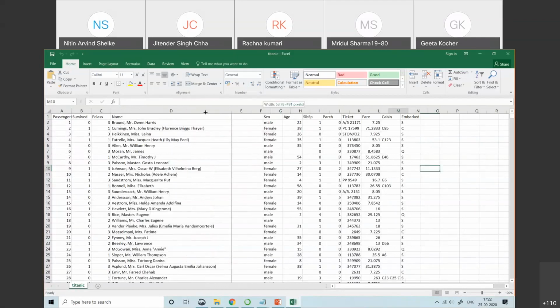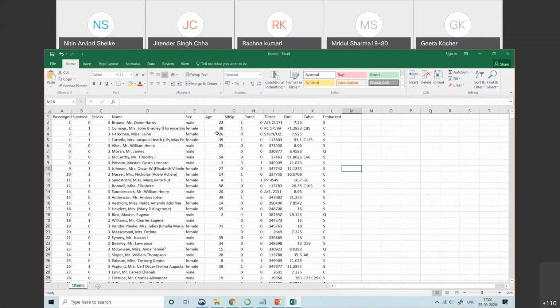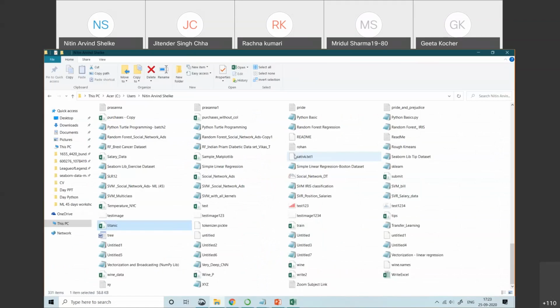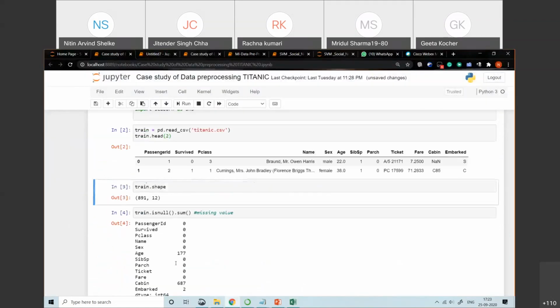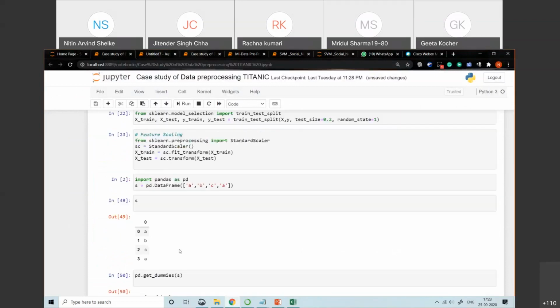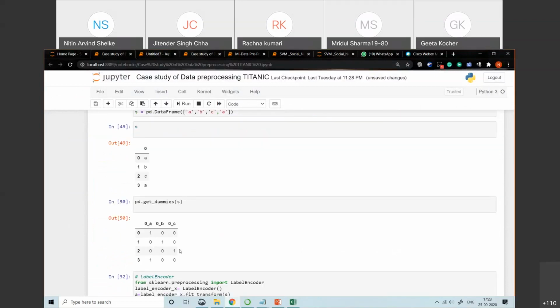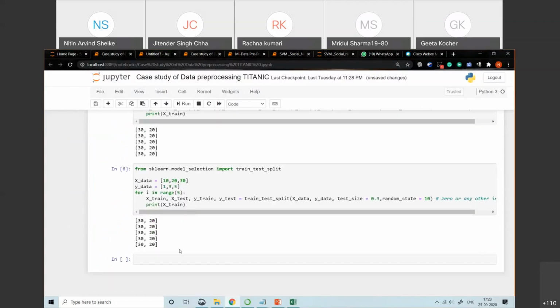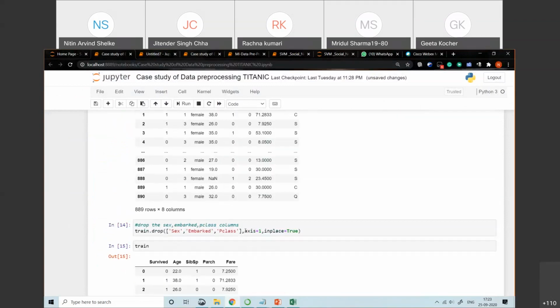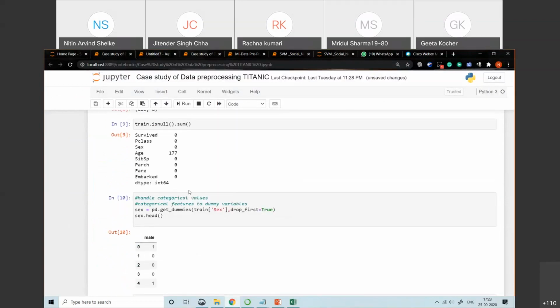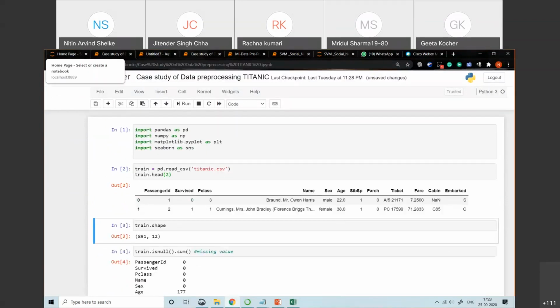So it's a complex data set. In this data set specifically, the sex column is your categorical column, and the embarked column is your categorical column, and we need to handle that. I have used some different method, because one other method is also there for handling the categorical value, that is called the get underscore dummies method. So using that method also you can handle the categorical column.